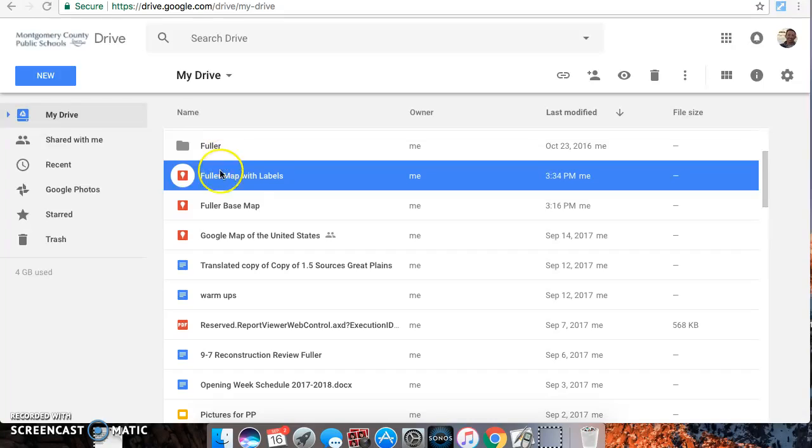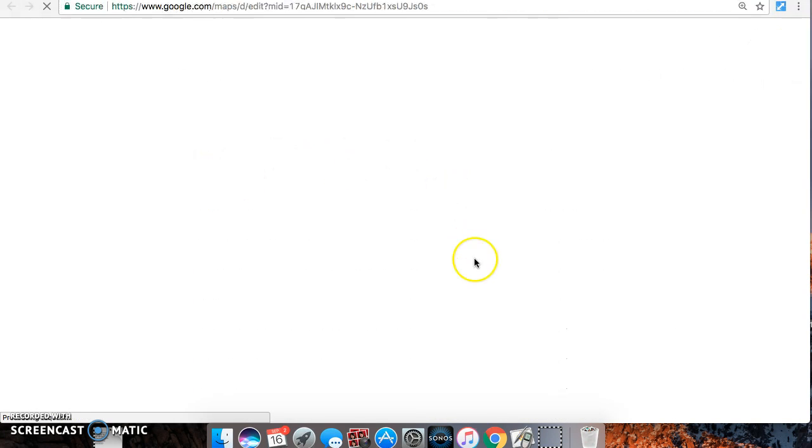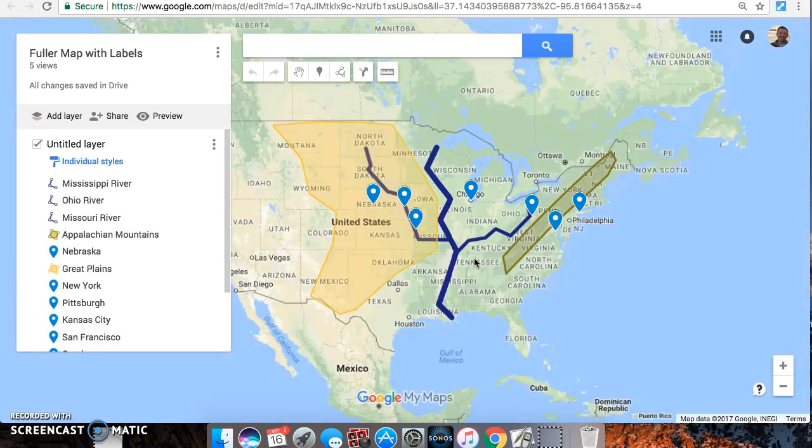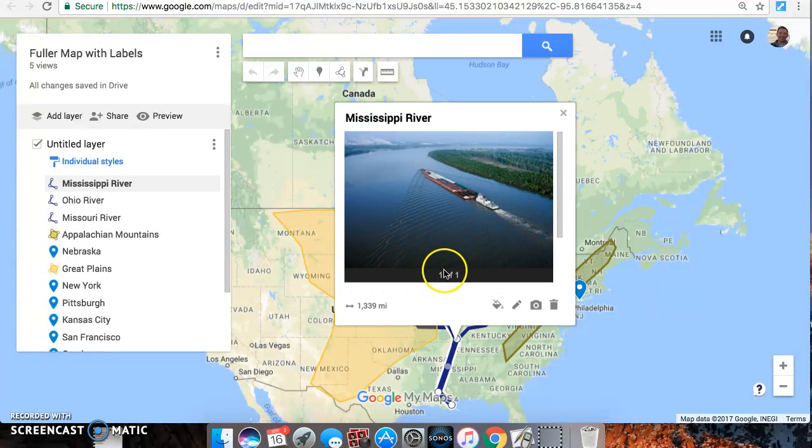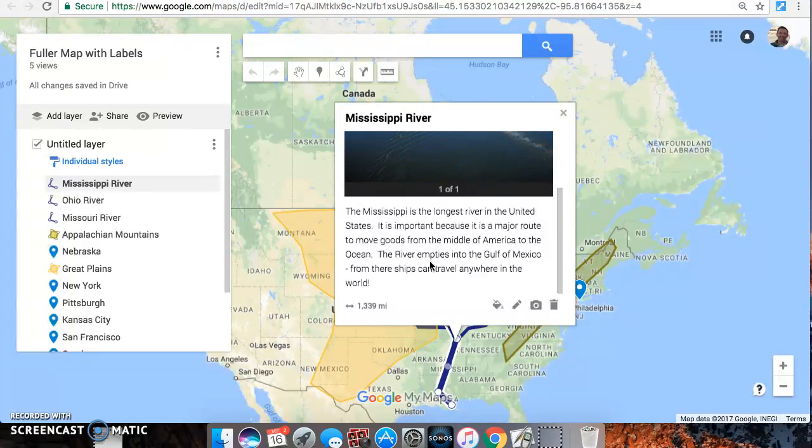So if you look, I'm going to open up my map, the one that you've been working on. We've added a lot of things to it over on the left. Mississippi, Ohio, Missouri, the mountains. We had the Great Plains as well. And then we dropped pins for a bunch of cities. New York, Pittsburgh, Kansas City. You should have images for each of the different places. And also, if you notice, I put a little bit of writing so you had a description.